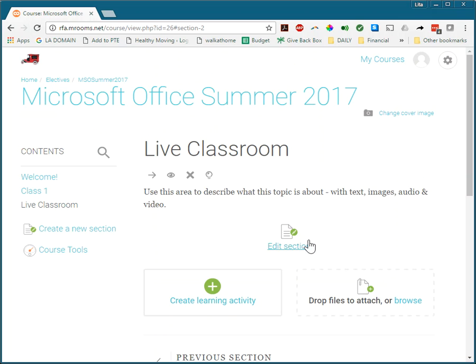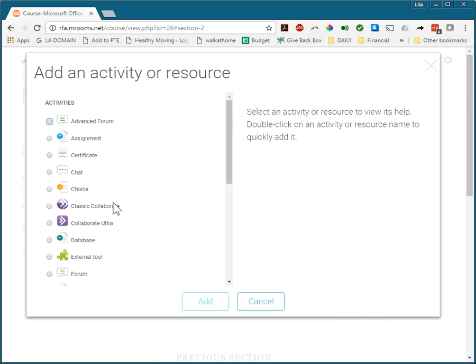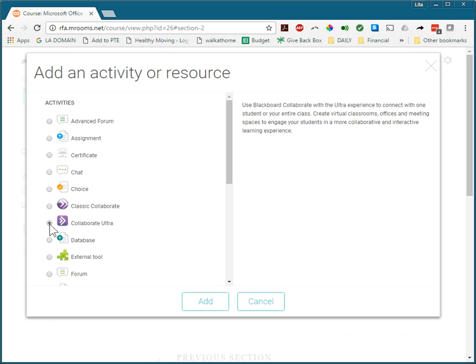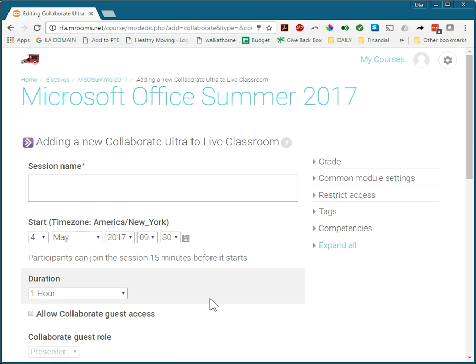And then we can use this area to talk about what they can do here, what they can access if you would like to. But I'm going to create a learning activity, and these are the two that we're interested in. We're going to focus on Collaborate Ultra. Classic Collaborate is available only if you're used to using Blackboard Collaborate, or you're a previous Elluminate user and you've got resources that you would like to use. Most of you will be using Collaborate Ultra, so that's what we're going to talk about. If you have a need for Classic Collaborate, let me know, and I'm happy to walk you through that as well. So we're going to click Add, and then some options come up here.